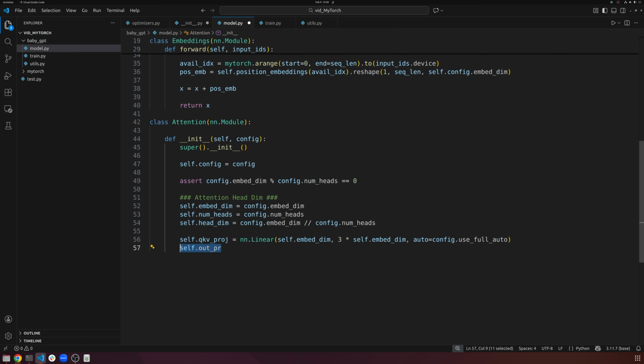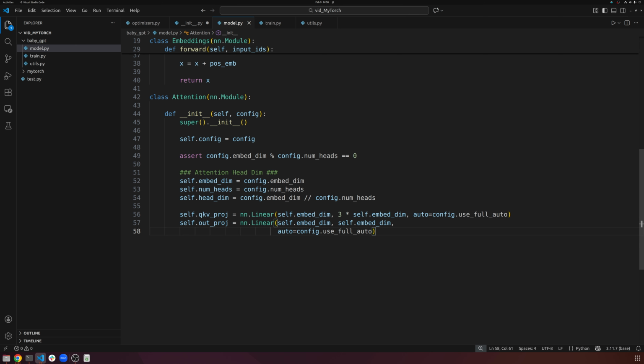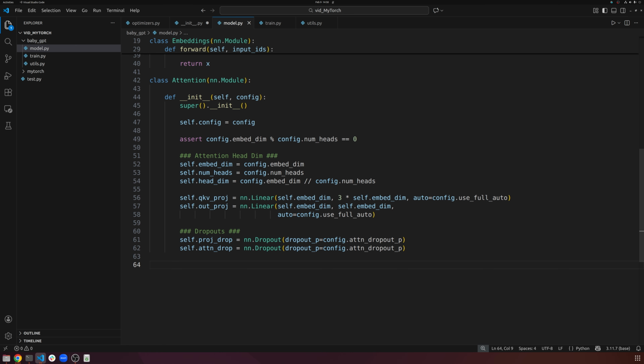So I'll paste that in here. That's the output projection. We have our 2 different dropouts, right? We have our attention dropout and we have our output projection dropout. So there's the 2 dropouts that we've implemented already. And here's the important part.